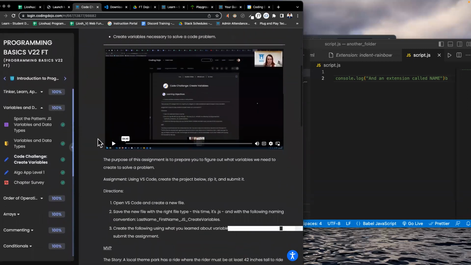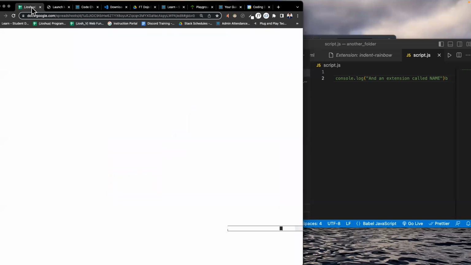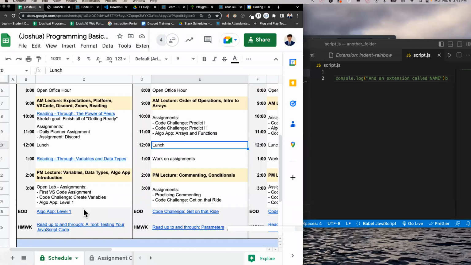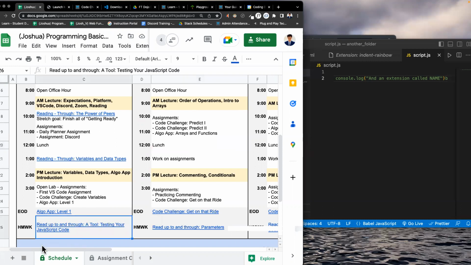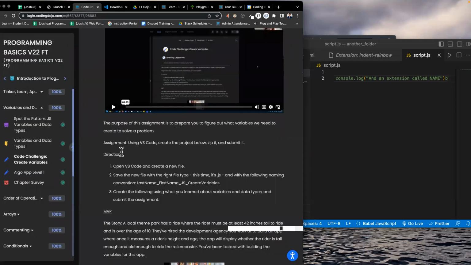Now, I'm going to go over some of today's assignments. For today, by the end of the day, we want you to work on level 1 of the Algo app. And the homework is to read through a tool on testing your JavaScript code. So let's try to get to there by the end of the day for your homework.